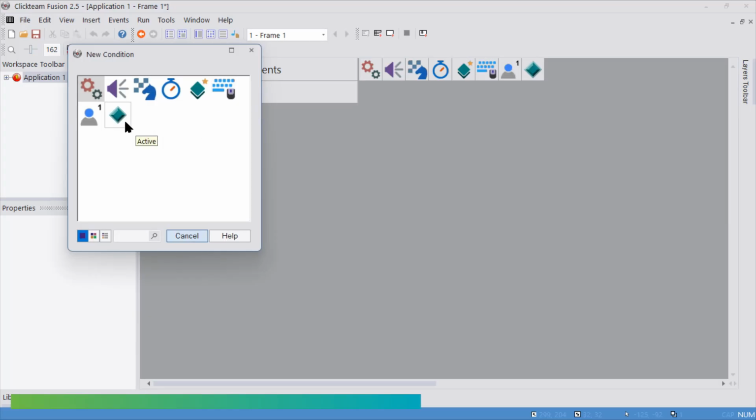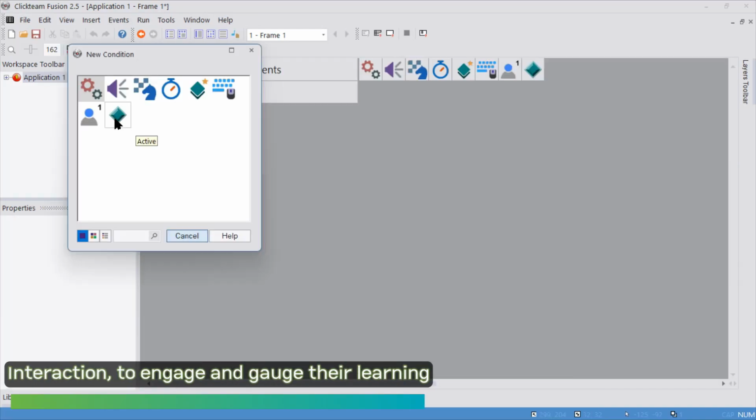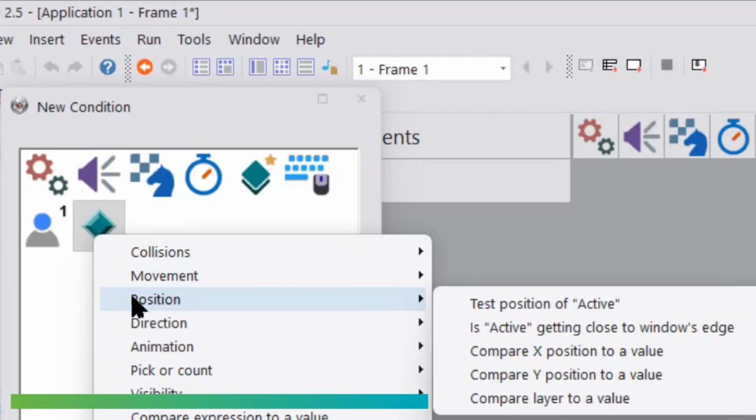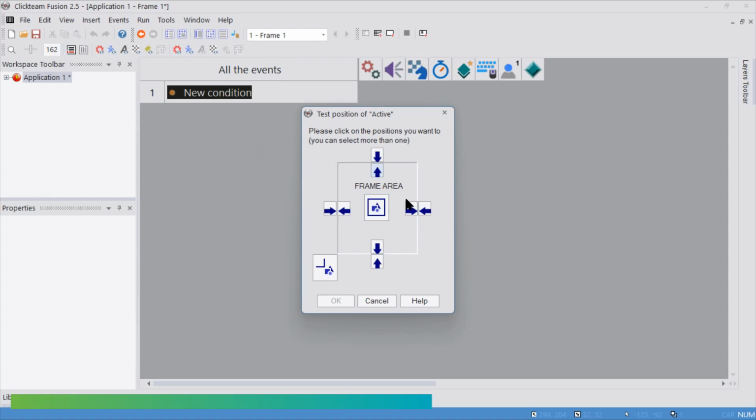the process. What was the problem we had? It was that our player character position was leaving the screen. You say, what is the player character? And that's the blue diamond or the greeny diamond. It's the position and test position of active. Now, this is a slightly unclear phrase, test position of active. And this is why we teach it first.